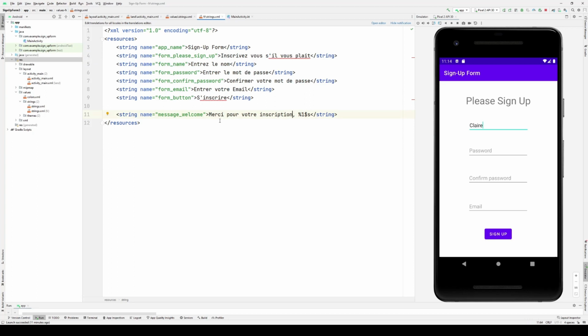So here I have magically provided some French translations for everything except the app name. It's possible that your app name is fixed. If you can translate the name of your app, then by all means. So this is all French. Is it correct? I have no idea.